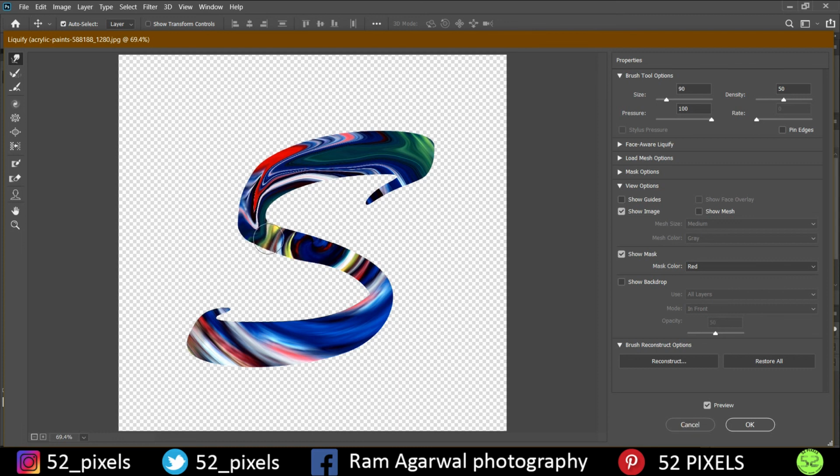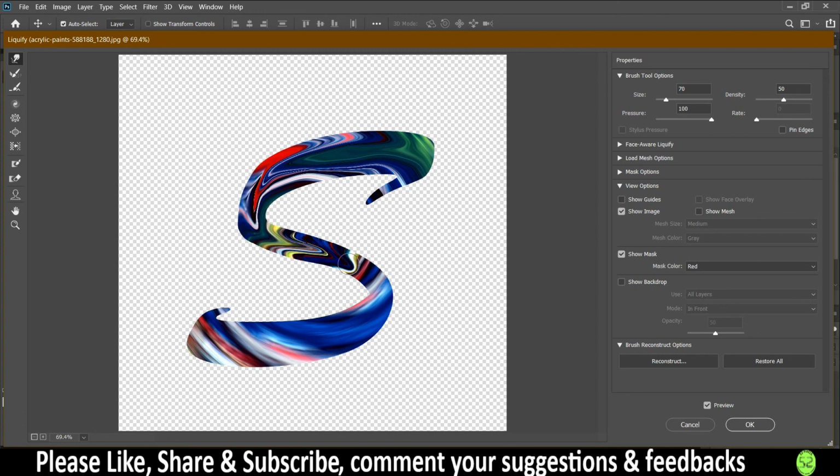I guess I have to reduce the brush size. I've reduced the brush size, and now I can work even better in this case. Again, I'll increase it for ease, and again I'll drag the colors, making them look like they're getting distorted, like a painted effect.